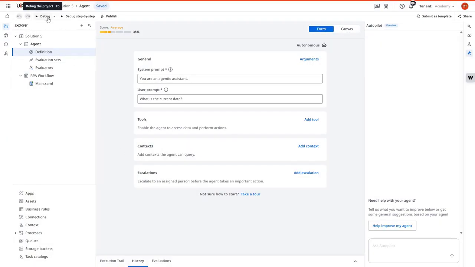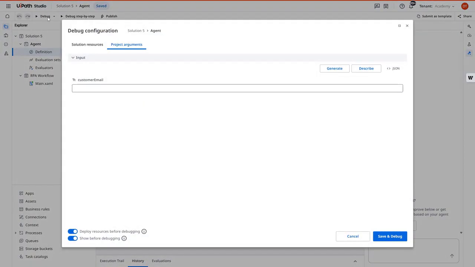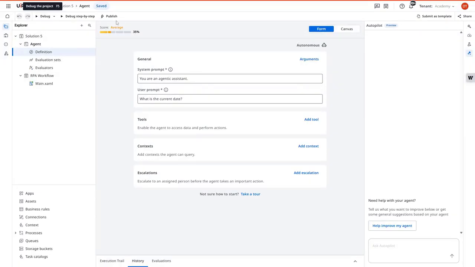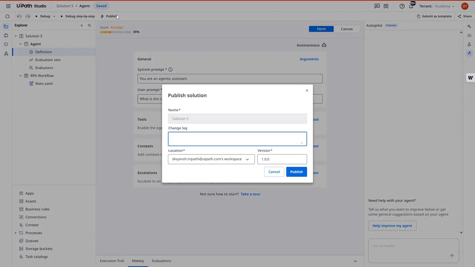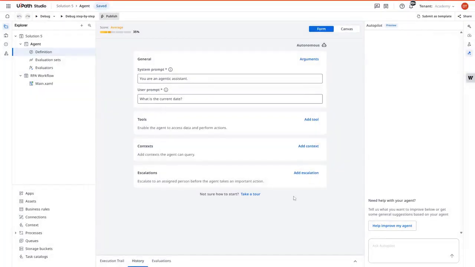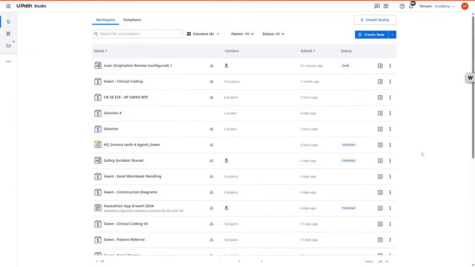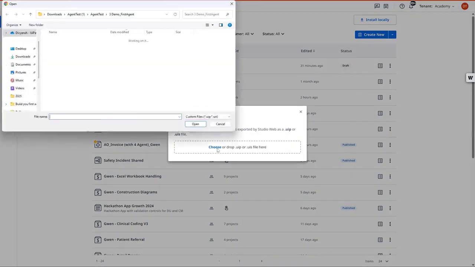Once you're ready with your agent, use the Debug option to test the output and further refine the agent design. Finally, when you are done with testing, evaluating, and refining your agent, you can publish it to Orchestrator by providing a suitable location and proper versioning. With this exploration, let's now go ahead and configure our pre-built activity search agent. For this demonstration, we'll use an activity search agent to showcase the functionalities of an agent. Let's import this into Studio Web and open it.